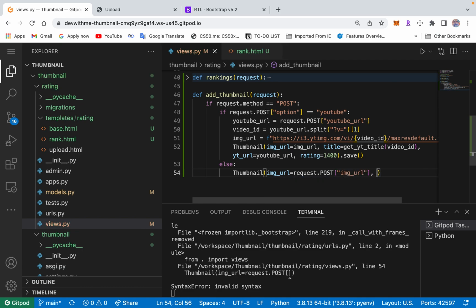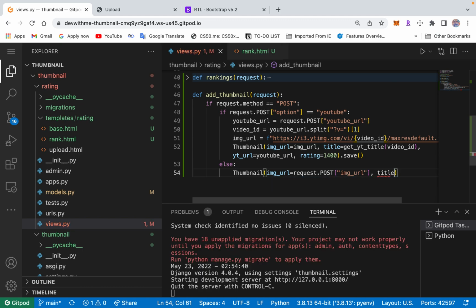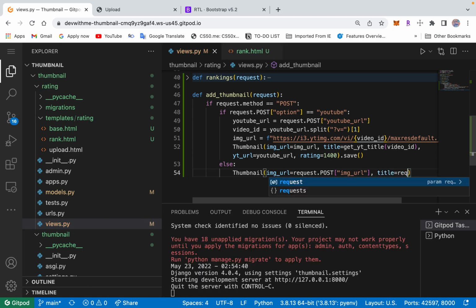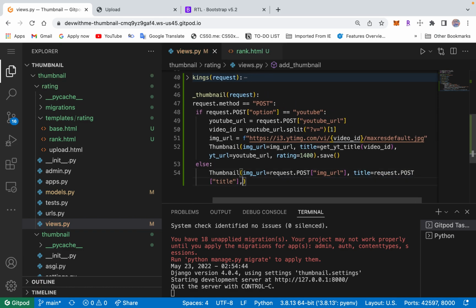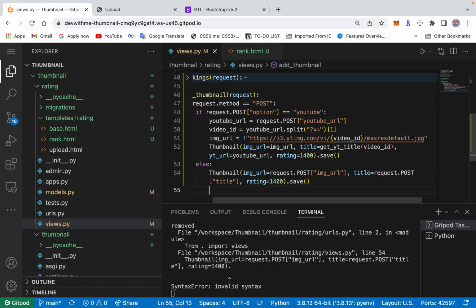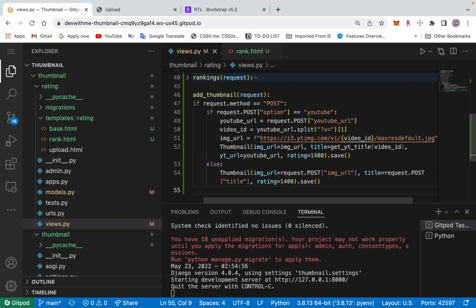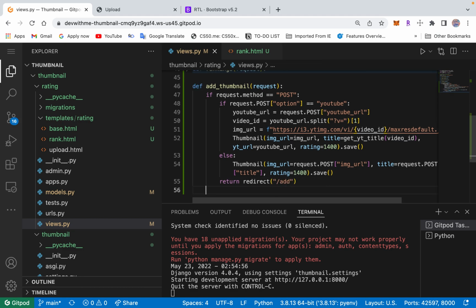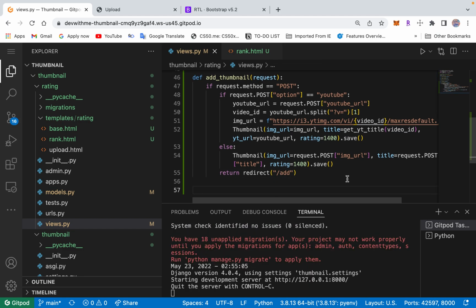Image URL. Title is request.post.title. Rating again is 1400, and I can save it like so. And once I've finished, we can redirect them to /add, which is where they will add a thumbnail. So if the request method is not post, we'll just return. We don't really need else.